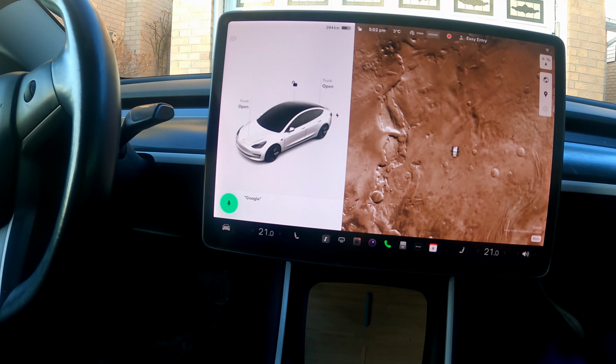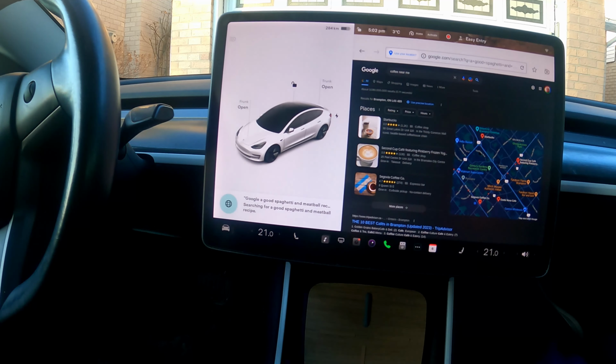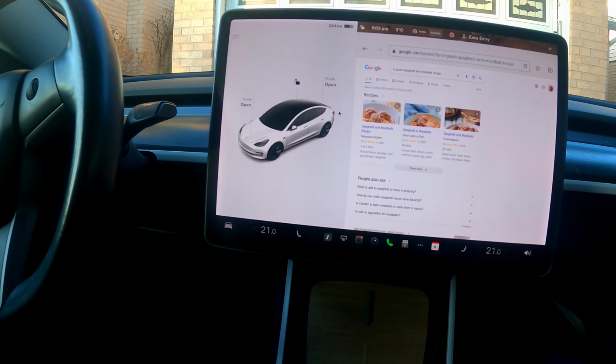Google a good spaghetti and meatball recipe. So it will bring up Google. You can search for anything you want.